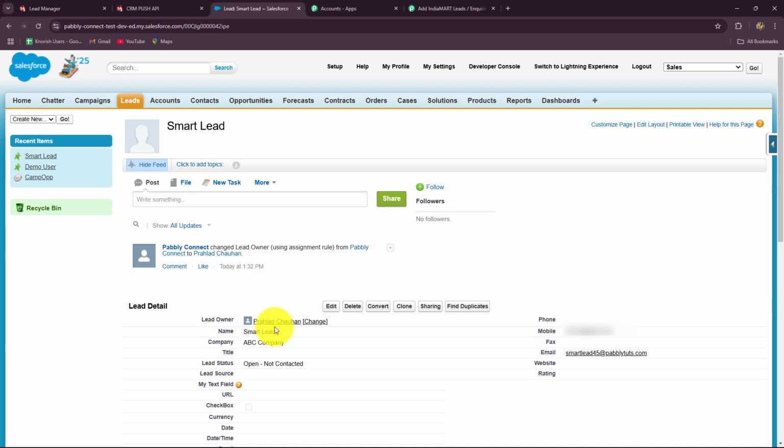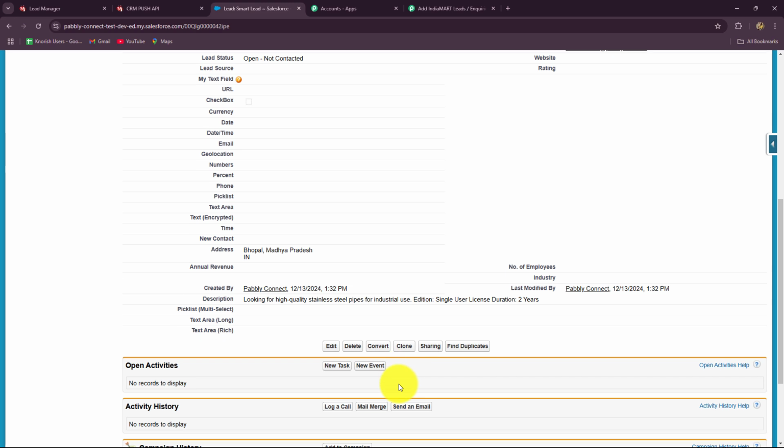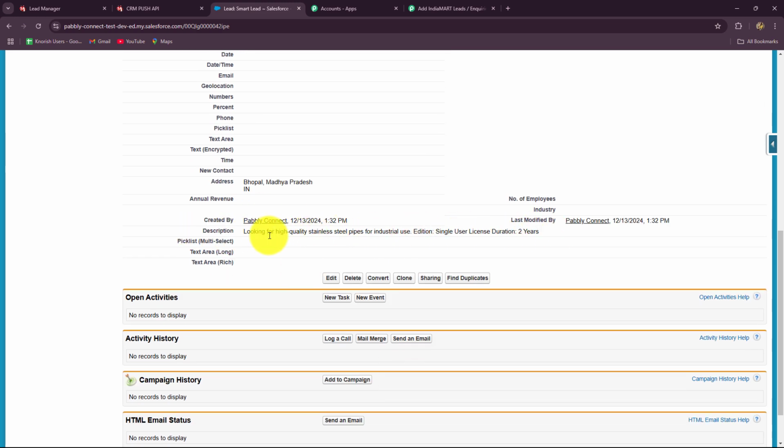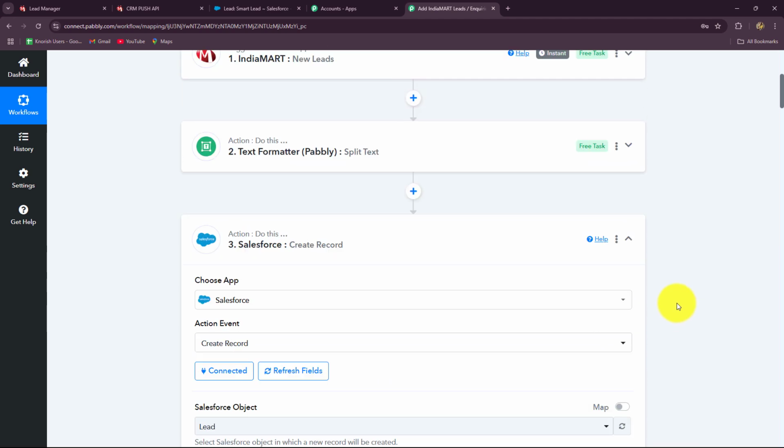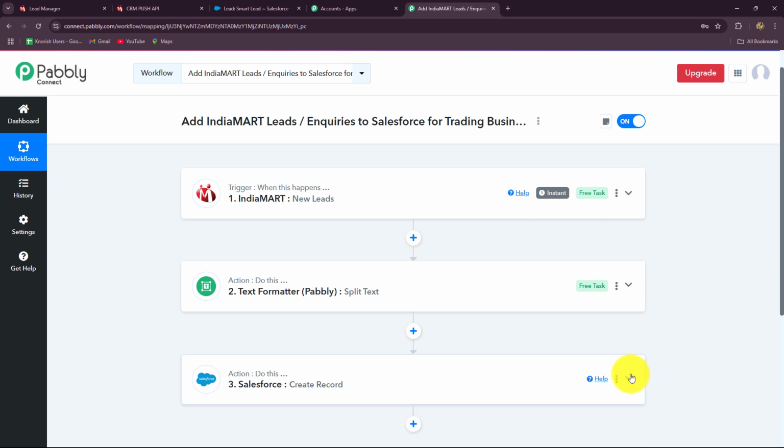And we have all the details over here. We have their name, their email address, their phone number, their company name. When we will go down here, we have the description. That is the exact inquiry of the lead. This means our connection between IndiaMART and Salesforce is absolutely successful. And now every time a new lead will be received for our trading business through IndiaMART, automatically that lead will be systematically added in Salesforce.